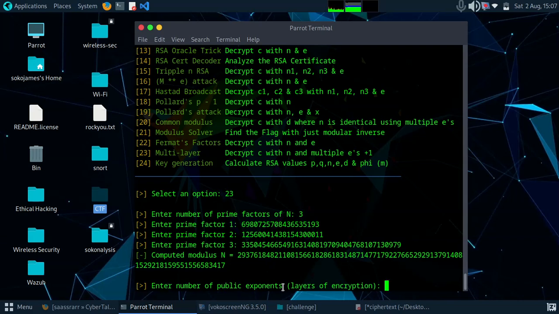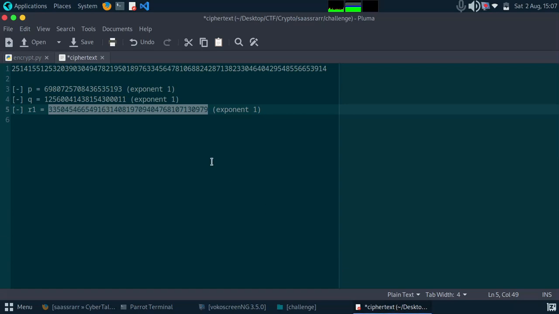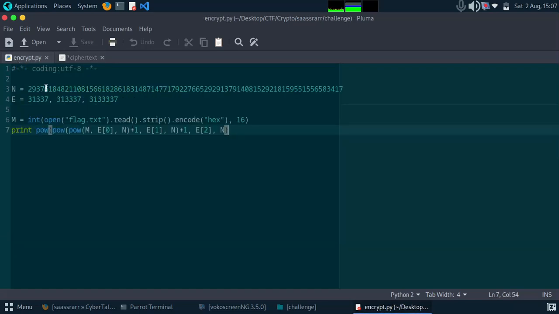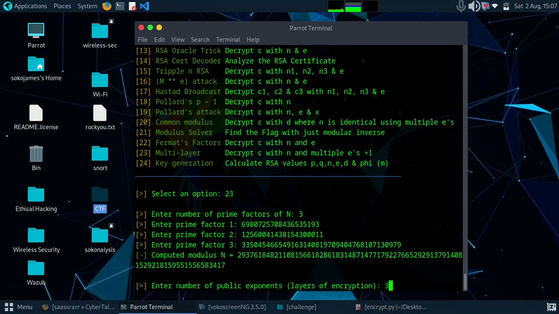So enter the number of public exponents. Again, comparing our N, this is the same N. But the good thing about this method is that instead of us coming up with the factors manually, we've already provided the program with the factors. So we can see we have 3 exponents, 1, 2, 3. So here we'll just enter 3.